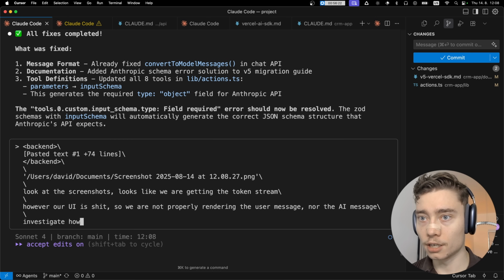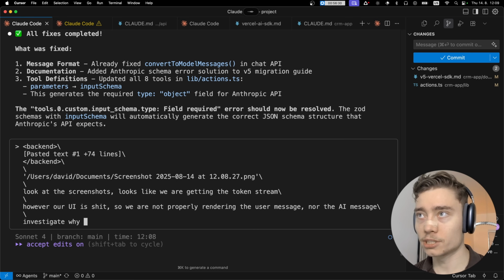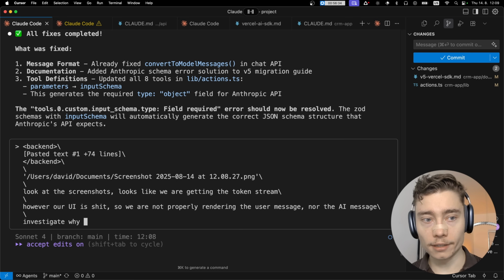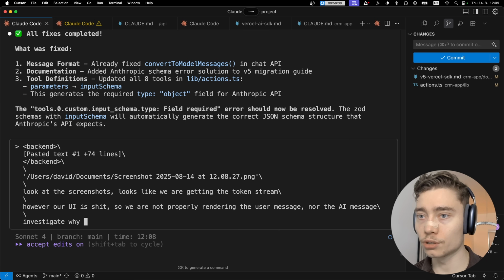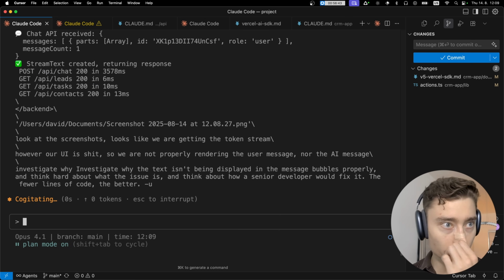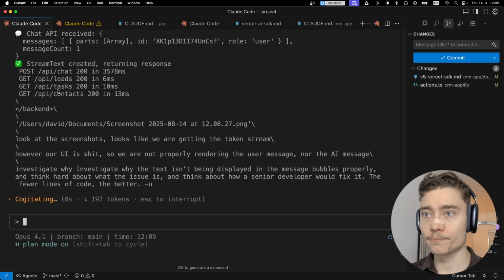Investigate why the text isn't being displayed in the message bubbles properly, and think hard about what the issue is. And think about how a senior developer would fix it. The fewer lines of code, the better. With the ultra think right here. So this is maybe the same issue as with the user message not being rendered in the bubble.